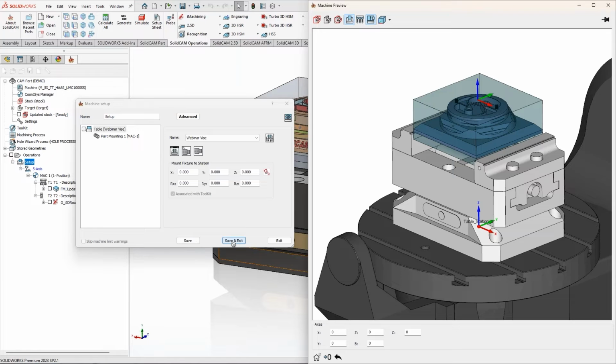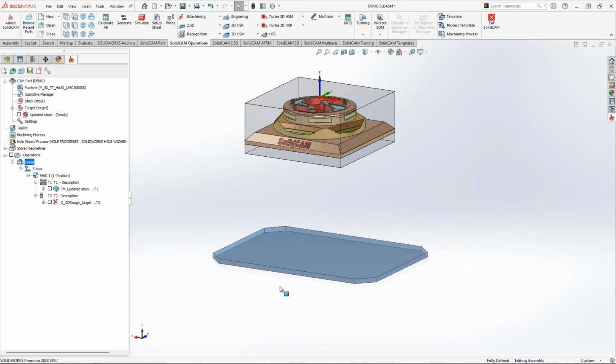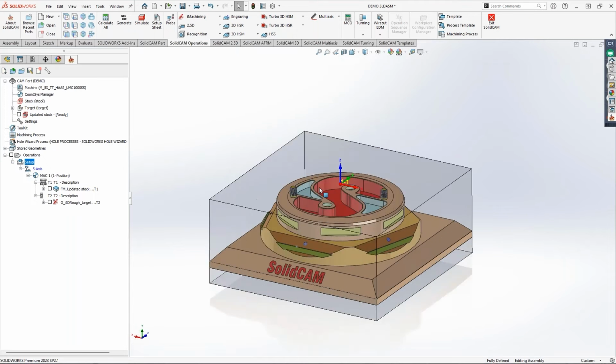Perfect. Now, this is what we supported also in the previous versions, but let me show you now building the database of chucks, vises, and collets, and much more, tombstones, anything that comes to your mind that is connected to a fixture in SolidCAM. So I'm going to hide, in this case, the fixture.